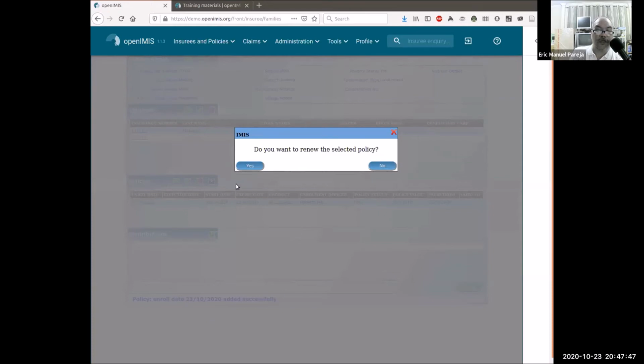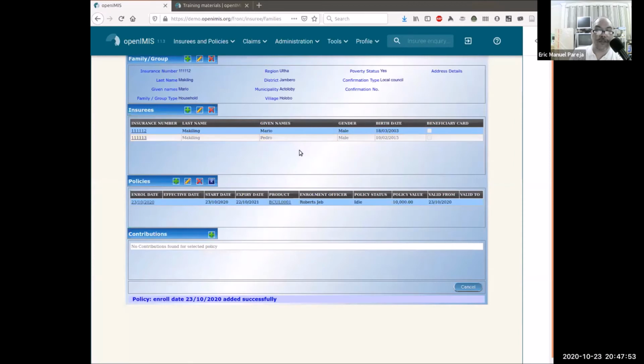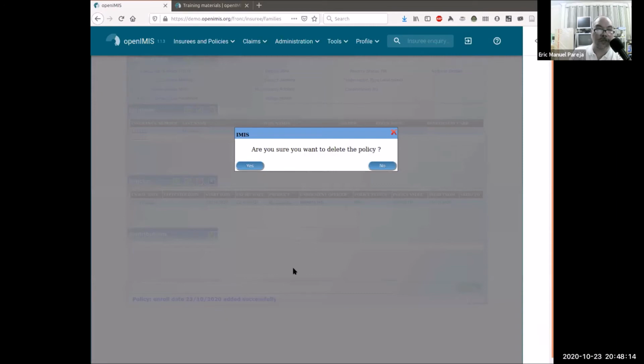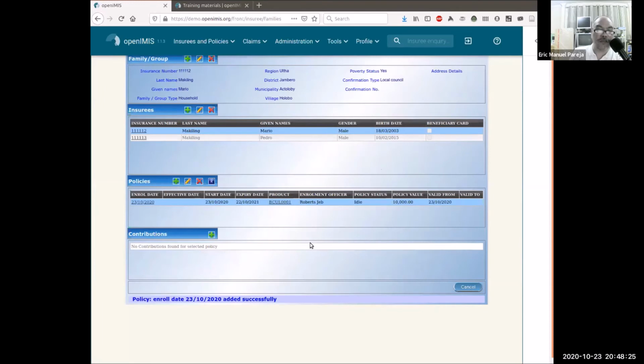The R button stands for renew. If the policy is about to expire, we can just click that to renew the policy. If, for example, we want to remove the policy from the family, we can also use the X button. This will delete the policy from the family. I'm going to click on no. I want them to keep the policy.